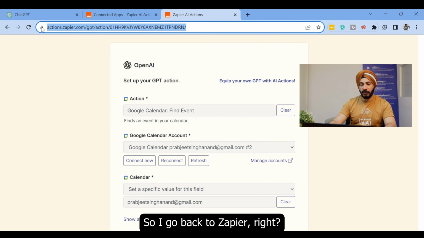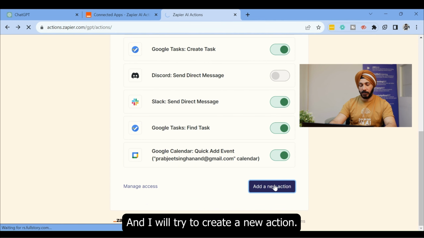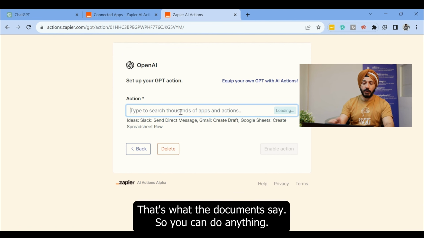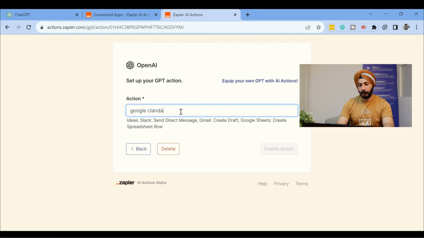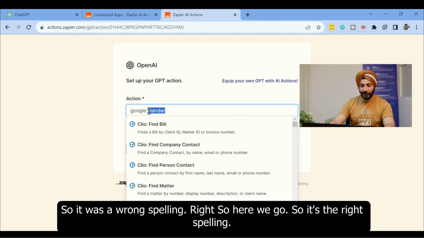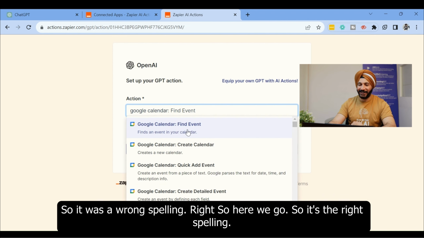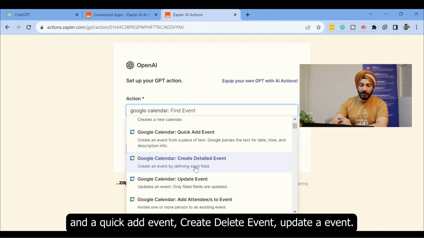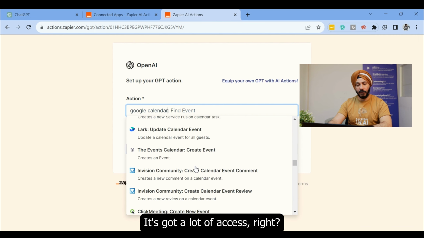All right. So I go back to Zapier, and I will try to create a new action. Now, Zapier has about 20,000 actions. That's what the document says. Now, you can do anything. So let's say I say Google Calendar. I spelled it wrong. Right, so calendar. It's the right spelling now. So what it does, it finds all the Google Calendar actions: find event, create calendar, quick add event, create detailed event, update an event. Similarly for different applications, it's got a lot of actions.